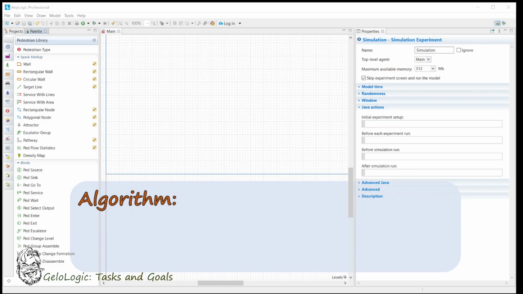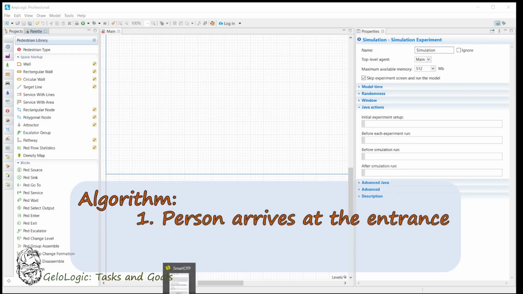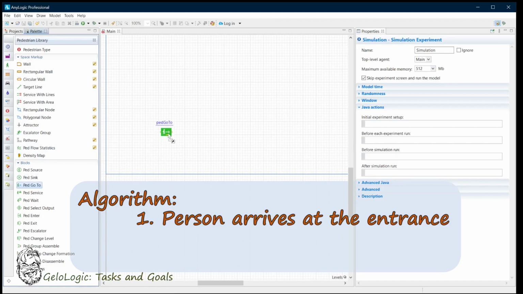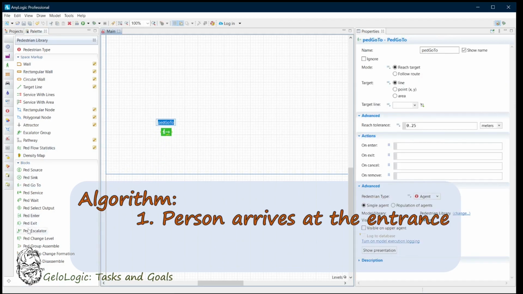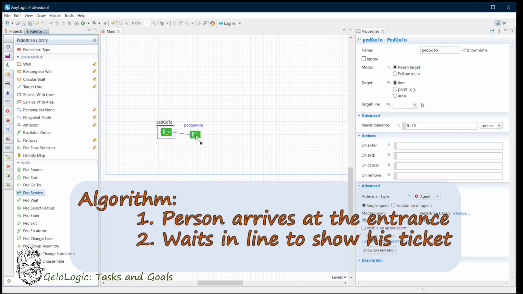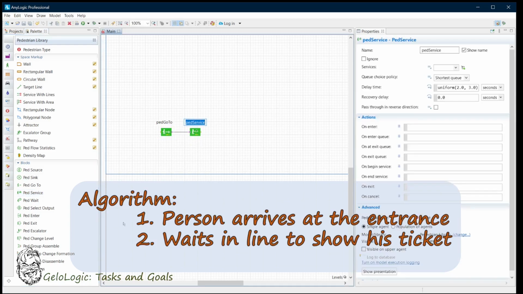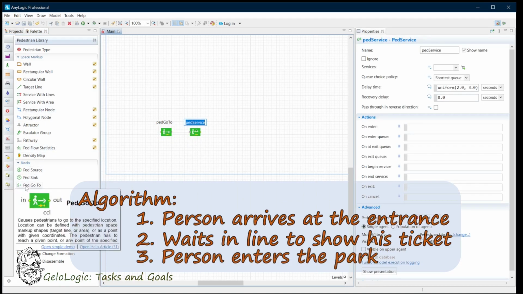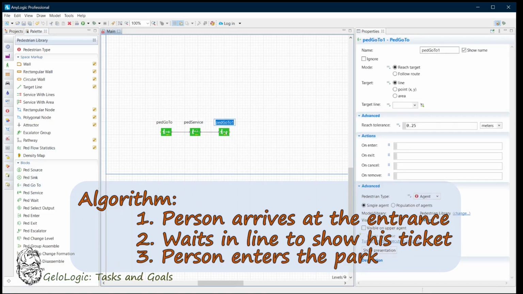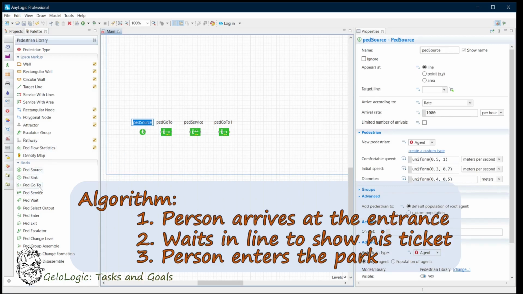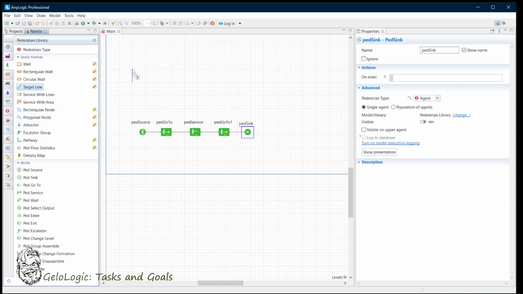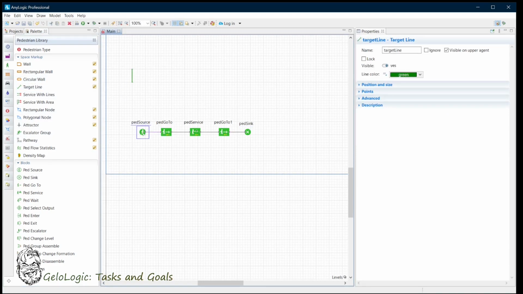A primitive algorithm for this consists of three steps. A person arrives at the entrance, waits patiently for the service. The service means waiting in line to show the tickets. And third, the person actually enters the park. We need to add two additional components for our simulation, person source and person sink. Okay, we need to add the visual component, target line, where everything starts.